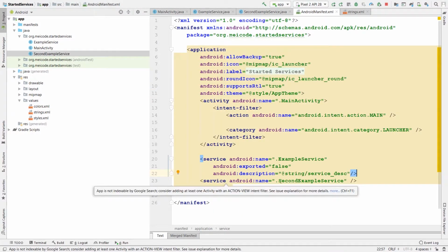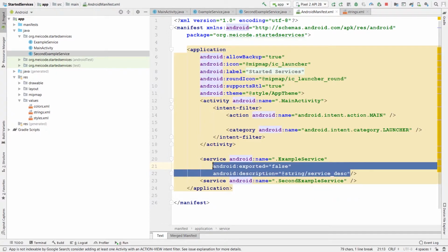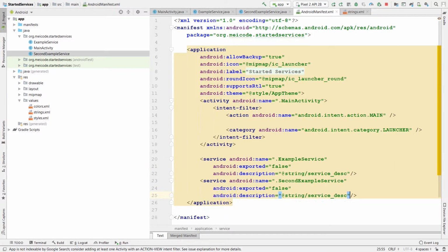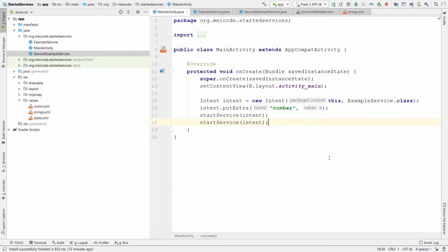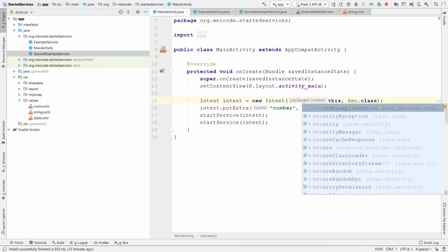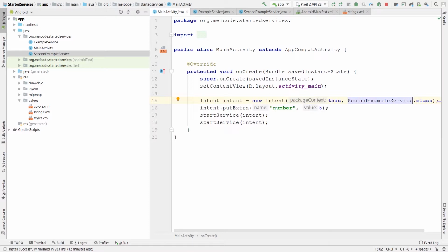And as you can see, our service has been added in here. Let's also add the exported and description attribute as well. I'm just going to copy them from the above service. Okay, let's call our second example service from inside the main activity. Essentially what I'm going to do is change this example service to second example service.